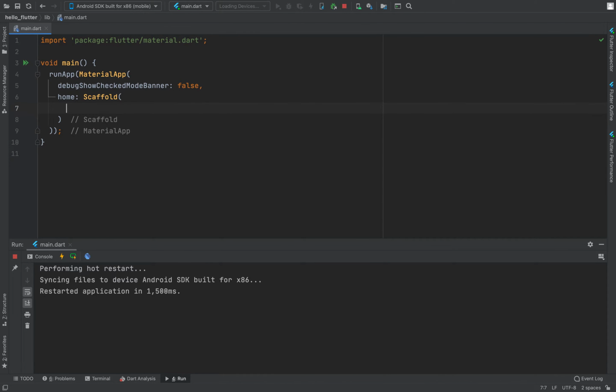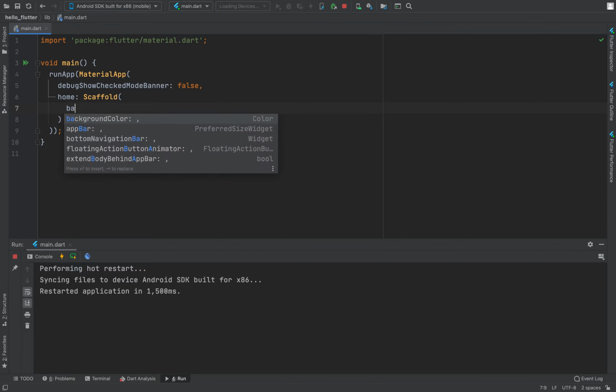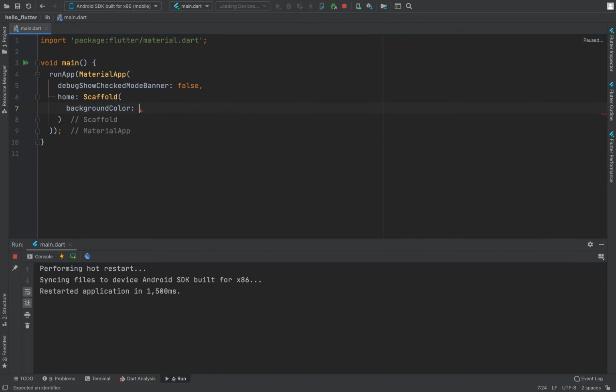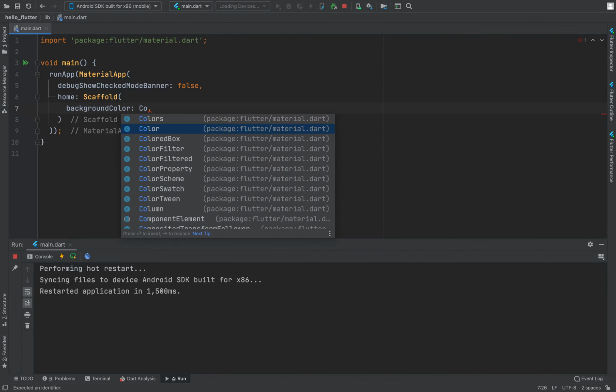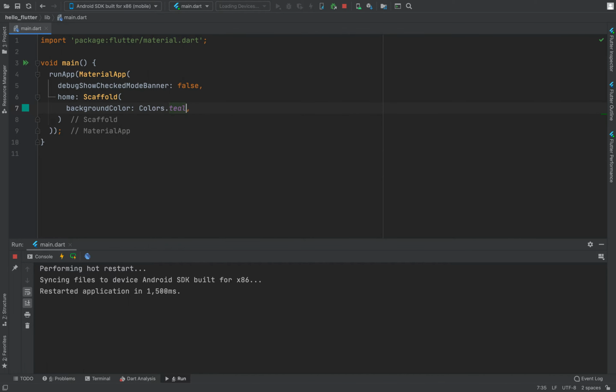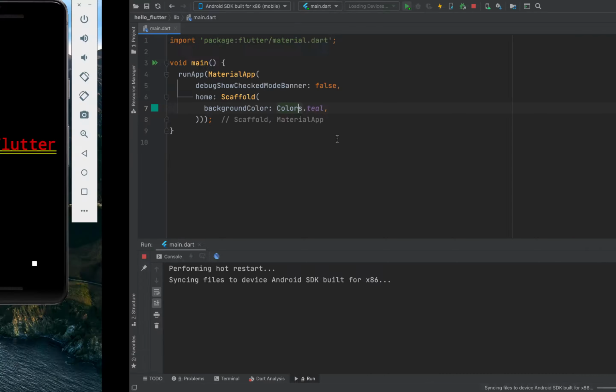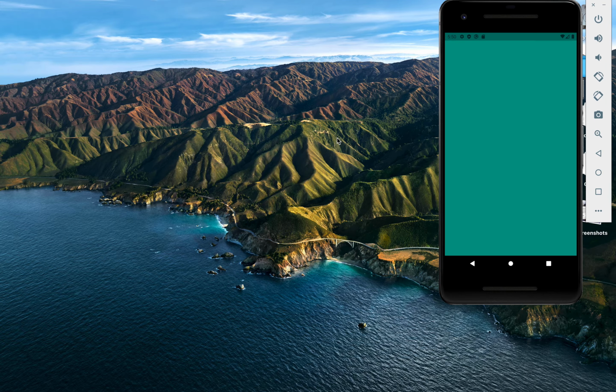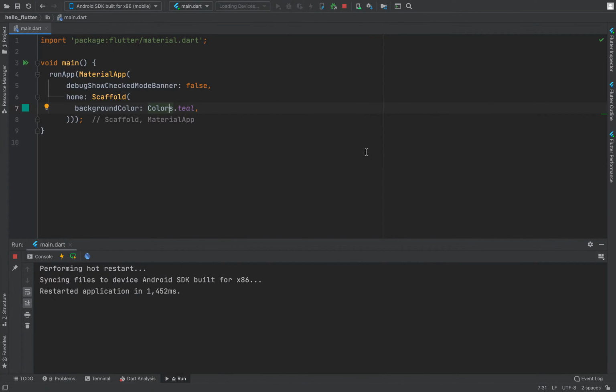Within Scaffold, let us first of all get started with a background color for the entire scaffold, with some colors from the Colors class, Colors.teal. First of all, let us test this, do a hot reload and see if we get a background color of teal. Yeah, so we get a background color here.